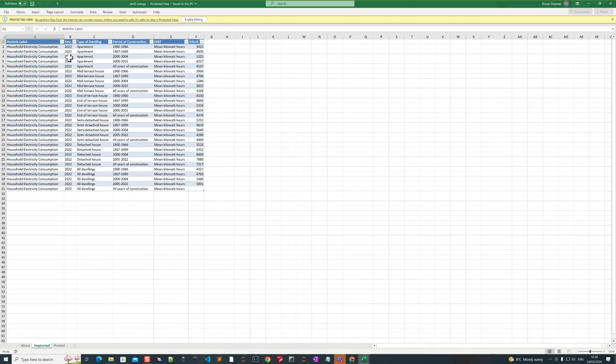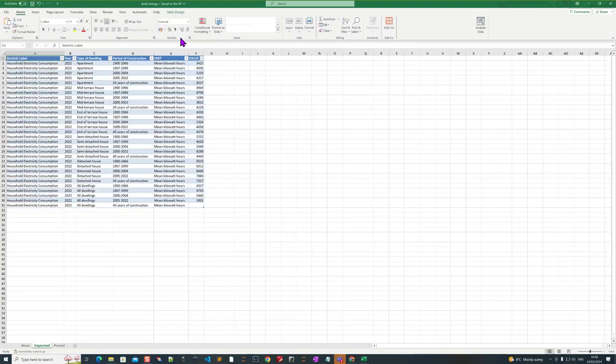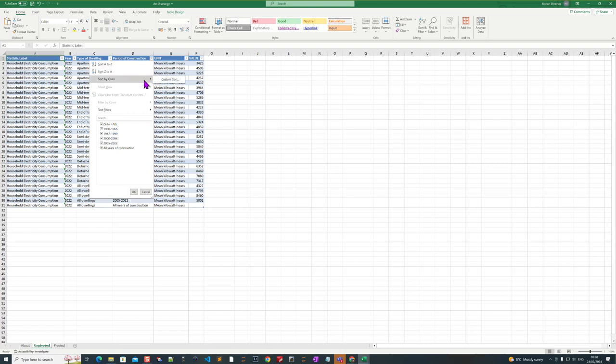So you see we've only got year 2022. So the period of construction, I don't see as many lines as I would like to see here. However, the period of construction, we said we'll get rid of everything except all years.